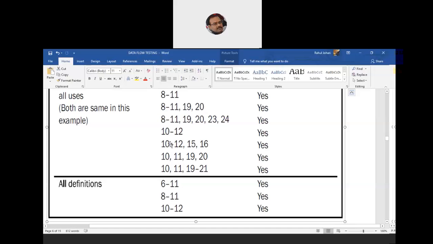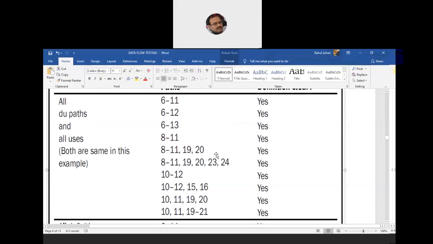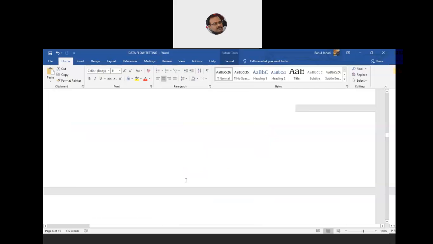10, 11, 12. 8, 9, 10, 11. But here we say 10, 11, and then 19, 20, 21. So a dash is a range of points. For example, 6 dash 11 means 6, 7, 8, 9, 10, 11. That should be clear, so there is no ambiguity. The only point is that 11 needs to be checked. Why are they showing 11? Because we are dealing with the variable C, and variable C has not been used in line number 11.